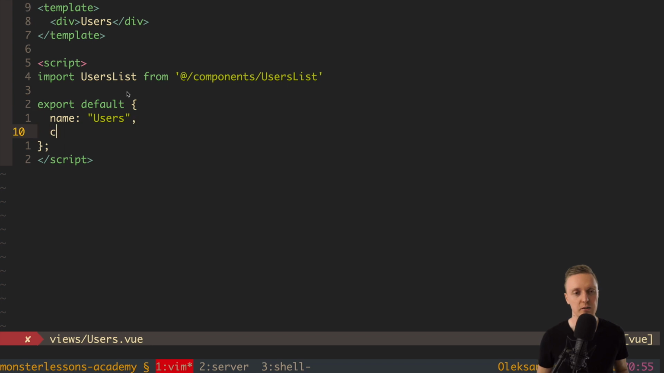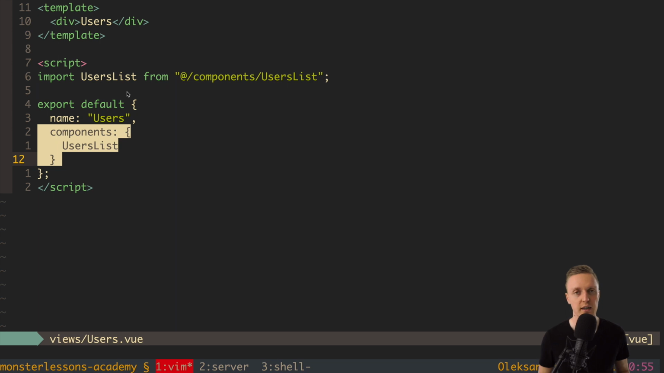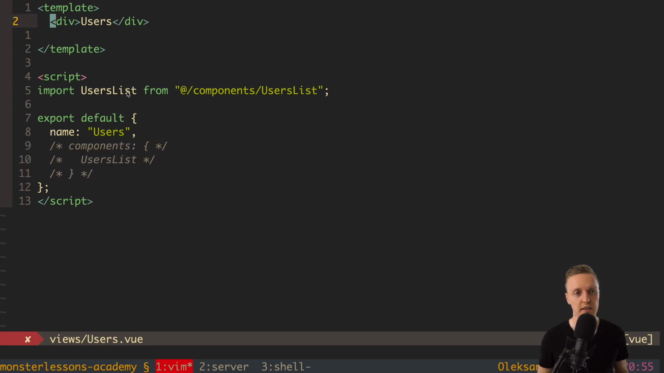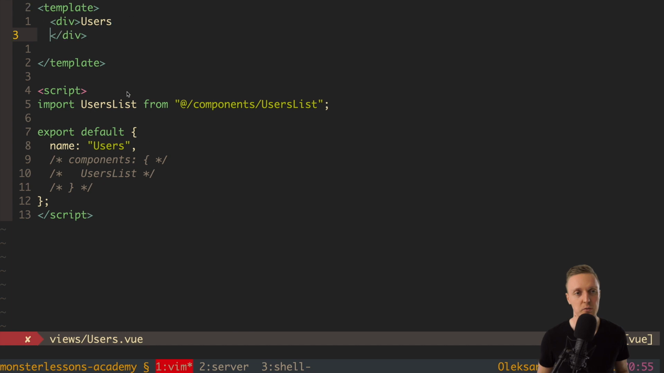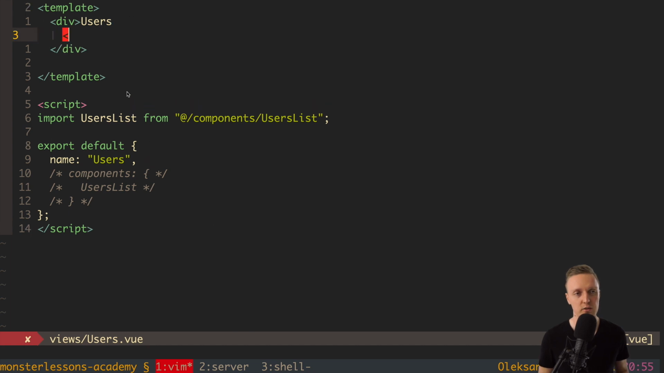And now inside we need to create a new property components, which is an object, and inside we can write users list. This is exactly the way we register components inside other components, because without this code we can't really write, for example here inside the div, users. Actually it is users list.